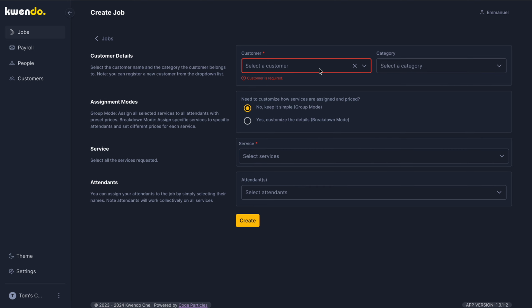Having done that, let's go back. So the first step is you have to select a customer. The second step, category, which is not compulsory. Then you have the service. You'll have to again select a service and assign attendance.